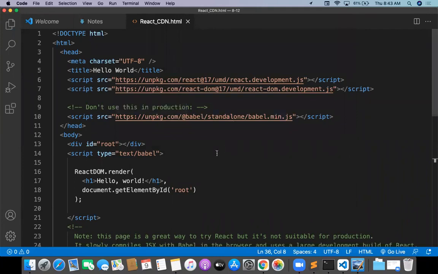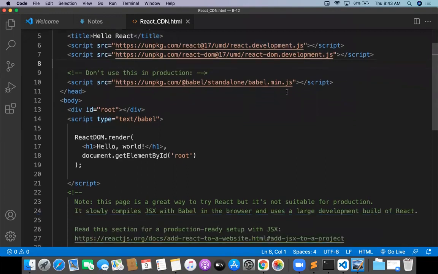Now observe. First of all, it is an HTML file, and second, meta charset UTF-8, and the title is Hello React. Then script src react development.js, next react-dom development.js, next babel min.js.